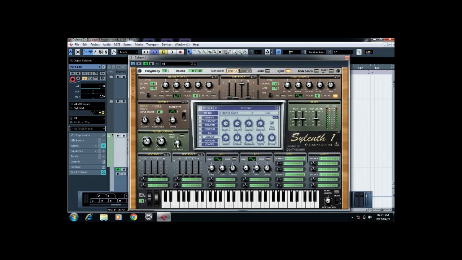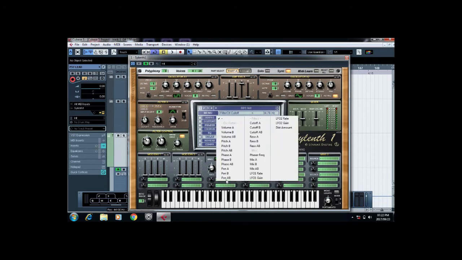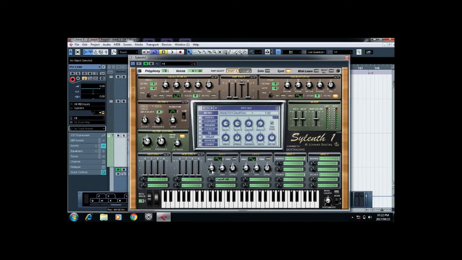Let's pump that resonance. Okay, starting to bite now. Cool. Okay. Let's add a little LFO here to the cutoff. Let's turn the gain up. Okay, let's just change this wave. Here we go.